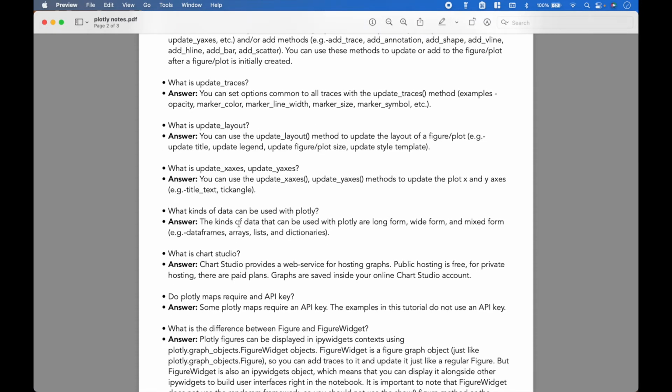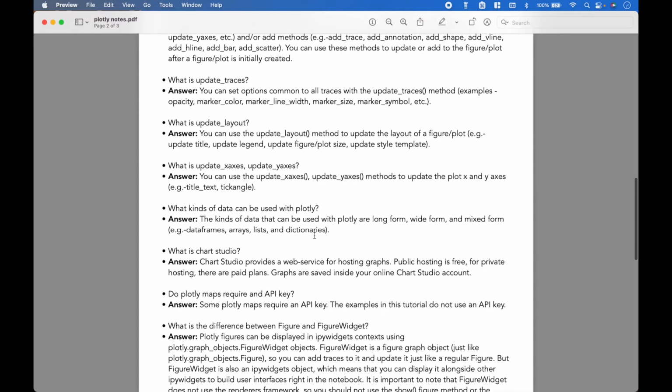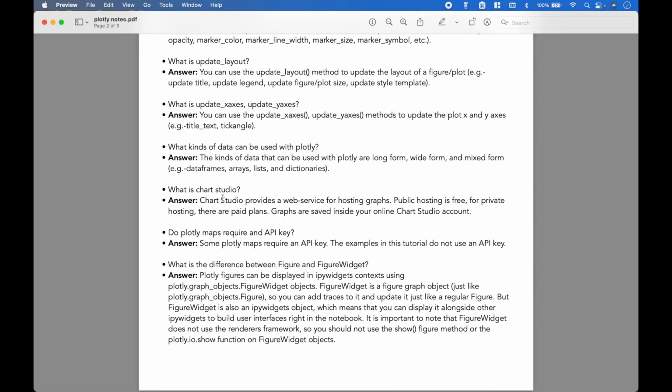What kinds of data can be used with Plotly? The kinds of data that can be used with Plotly are long form, wide form, and mixed form. Examples include data frames, arrays, lists, and dictionaries. What is Chart Studio? Chart Studio provides a web service for hosting graphs. Public hosting is free. For private hosting, there are paid plans. Graphs are saved inside your online Chart Studio account.